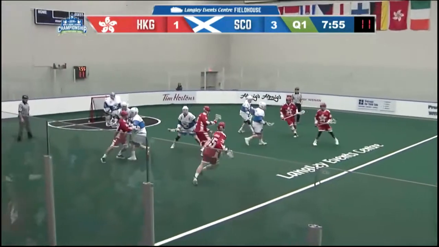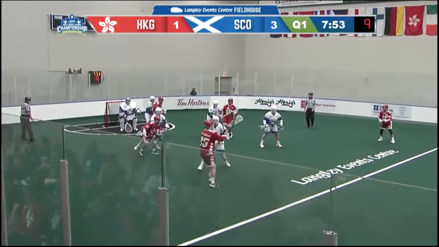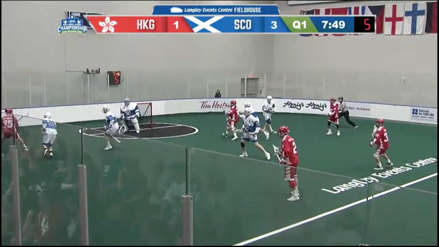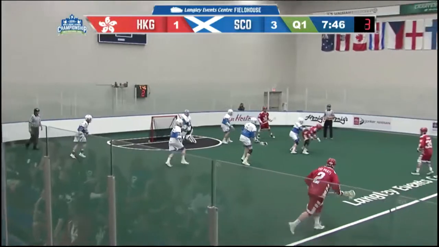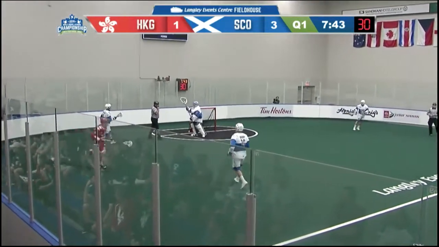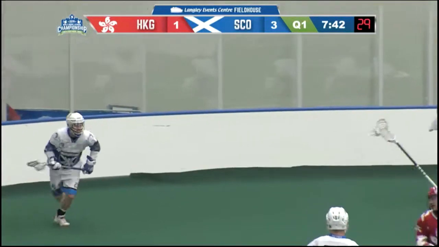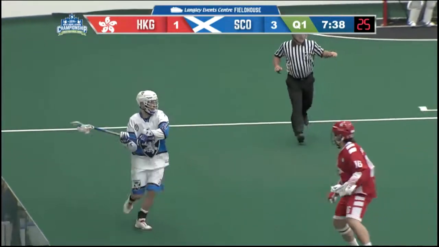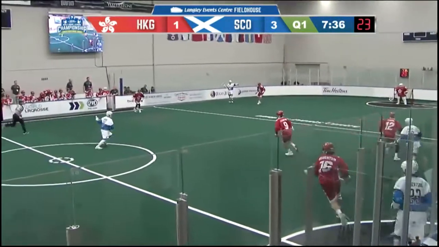Mock tosses it in along the left side. Hong Kong trying to get set up. From the right side, there's a shot well wide of the goal by Yu Zhang. Now another shot put toward the net there. That kept out by Kalman off the stick of Yu Jang. And Scotland will move out. 7:38 left in quarter one, 3-1 Scotland leading.